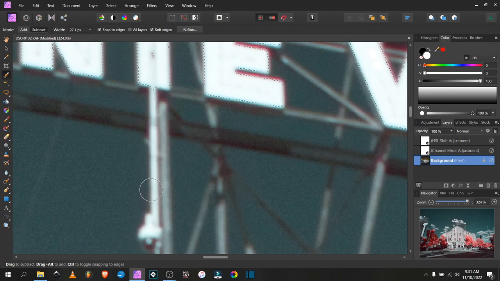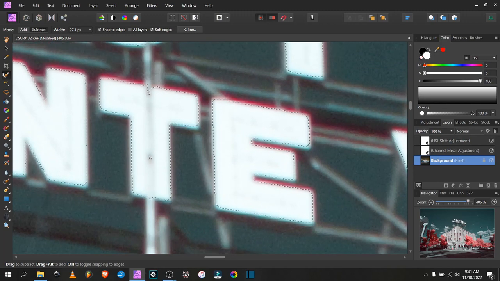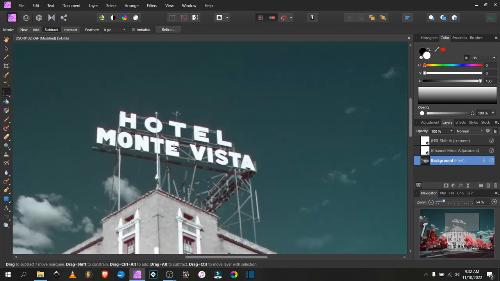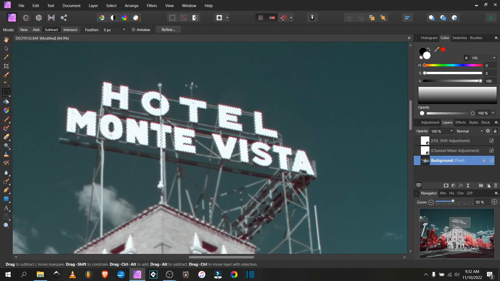Got to clean up the selection a little bit. There we go. Now that I have the letters selected, I'm going to fill it in with a yellowish orange color.